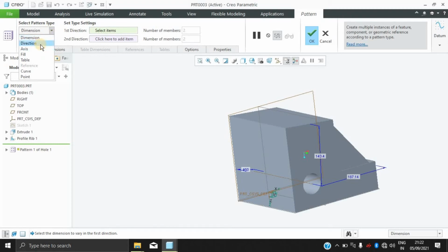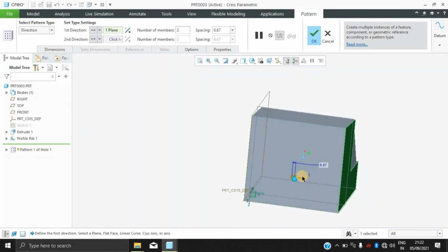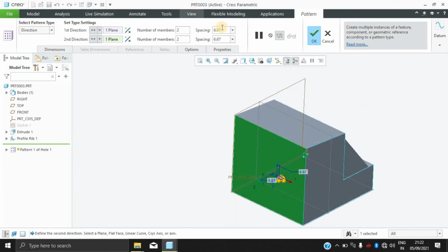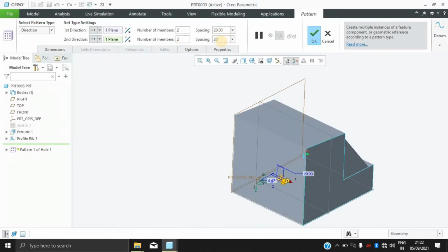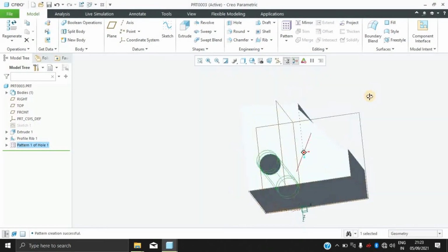Okay, maybe I'll take direction. Okay, this is my first direction, over here. Second direction is over here. The spacing would be more, 20 would be spacing. The spacing would be again 20. Number of members not 2, only 1. Here also number of members, take only... okay, it is considering 2. Okay, I'll click on OK and let's see.